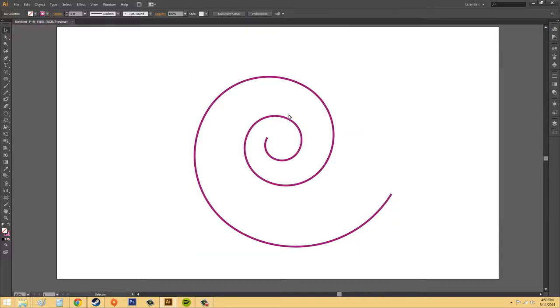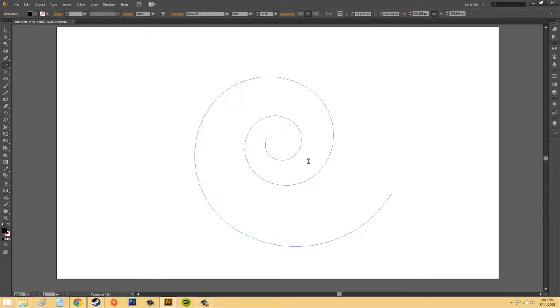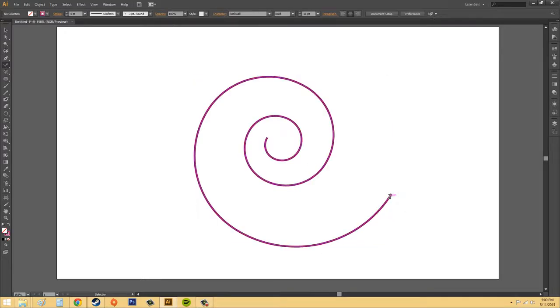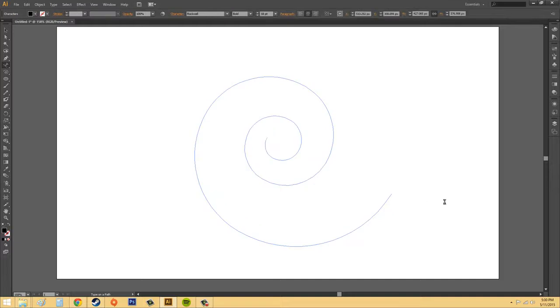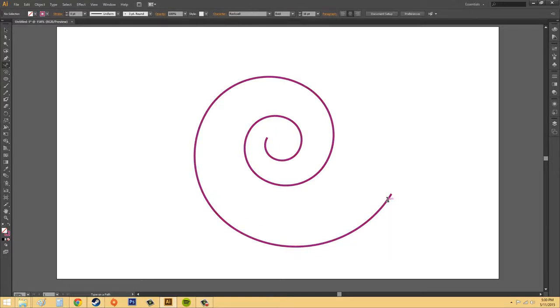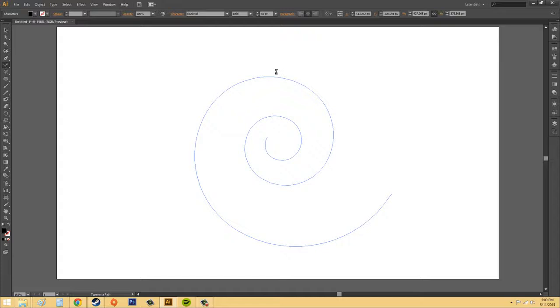Okay, so we've got our spiral here, and let's grab our type on a path tool. What you need to do is start on the edge of your path here and click. Now you've got your cursor blinking, and we can start typing things. Oh, I went the wrong way. So I want to start on this side of the path. All right, what's going on here? I guess the cursor wants me to start up here, but that's okay. We can always fix that kind of stuff.